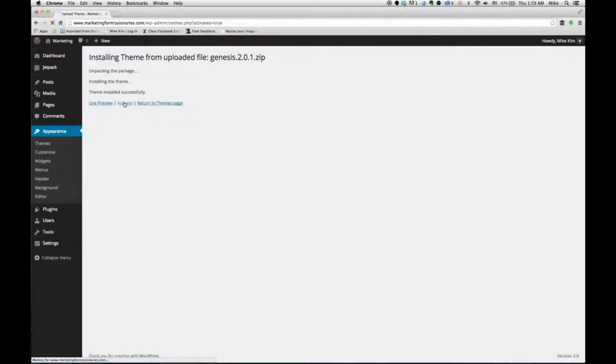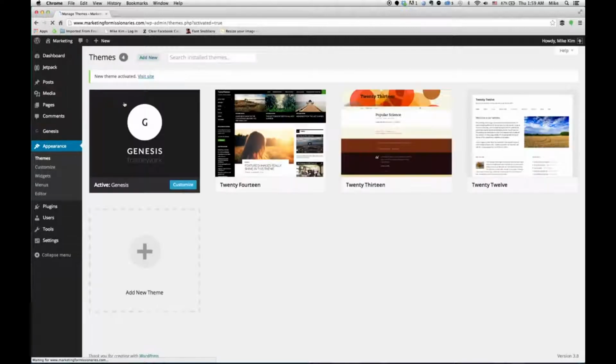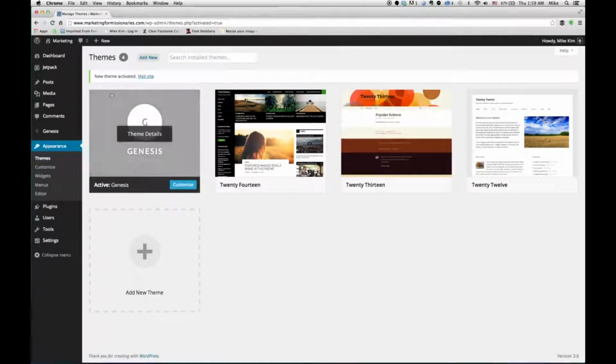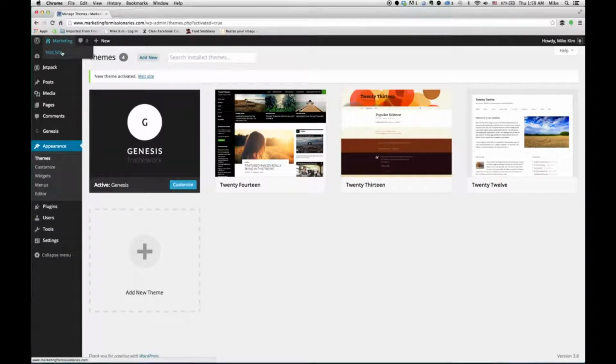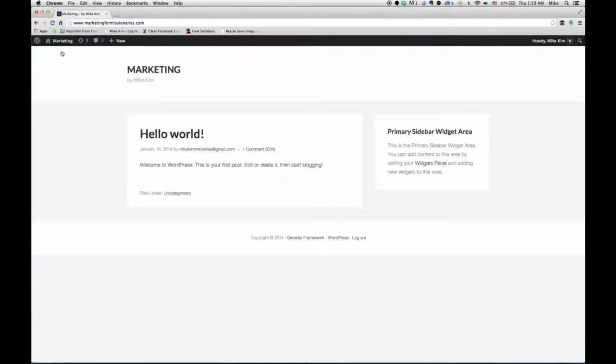If I want to activate it, WordPress does that. It says that this one is active, and if we go back to the front end of the site, you can see now my theme has changed. Now the title of my site is still here and what I changed it to, but you can see the layout of the site has changed.